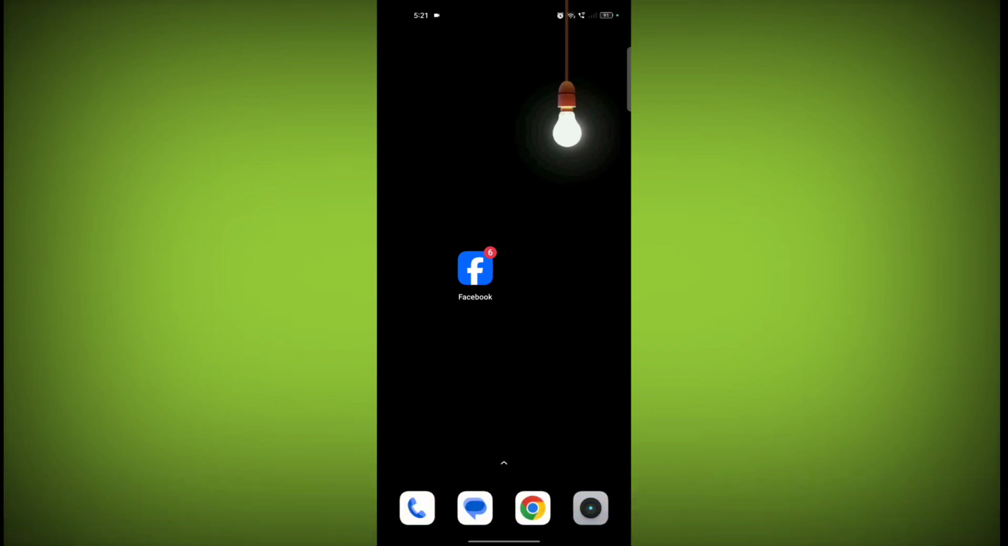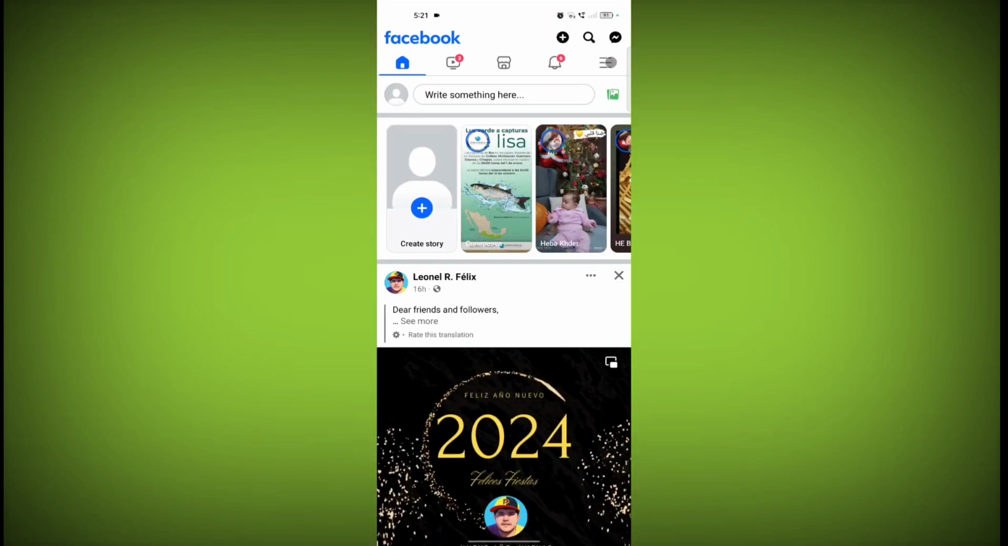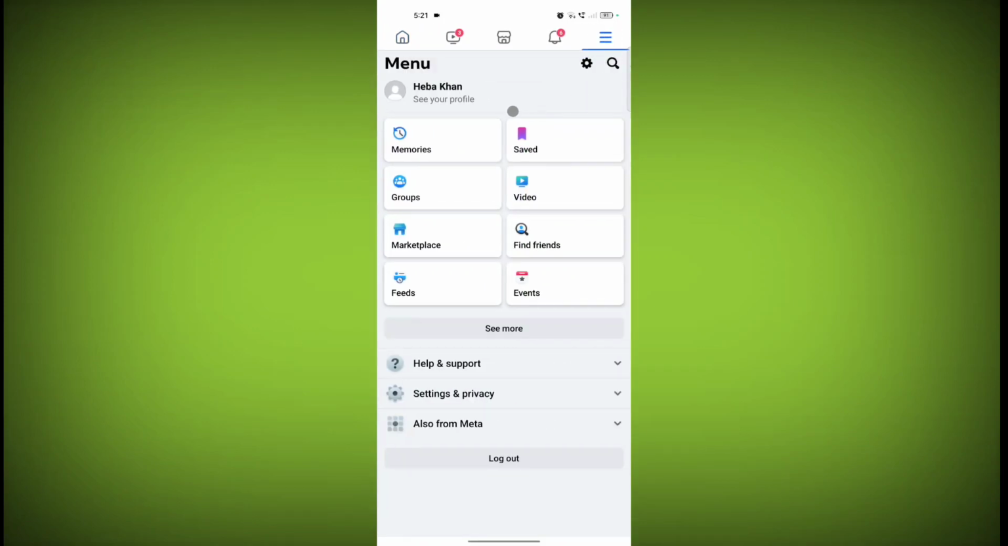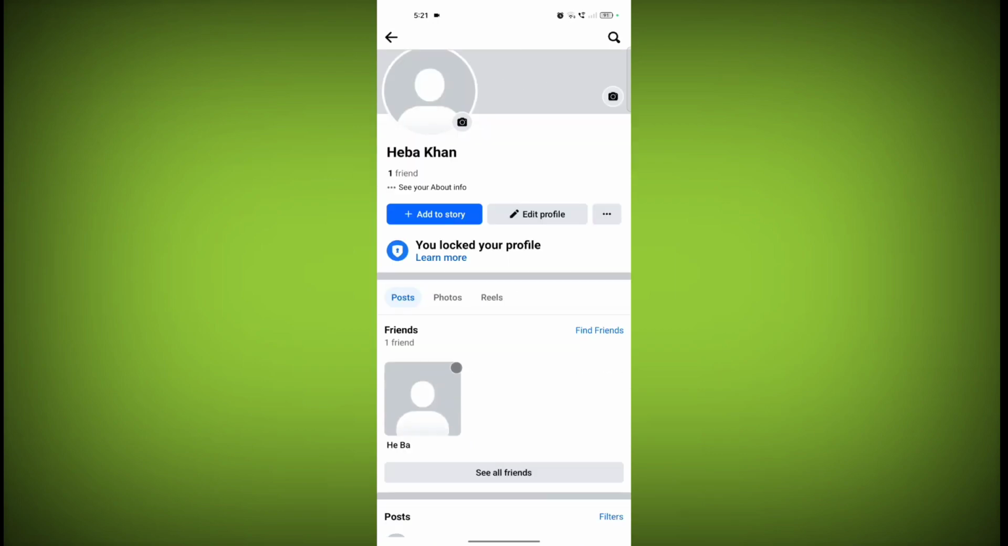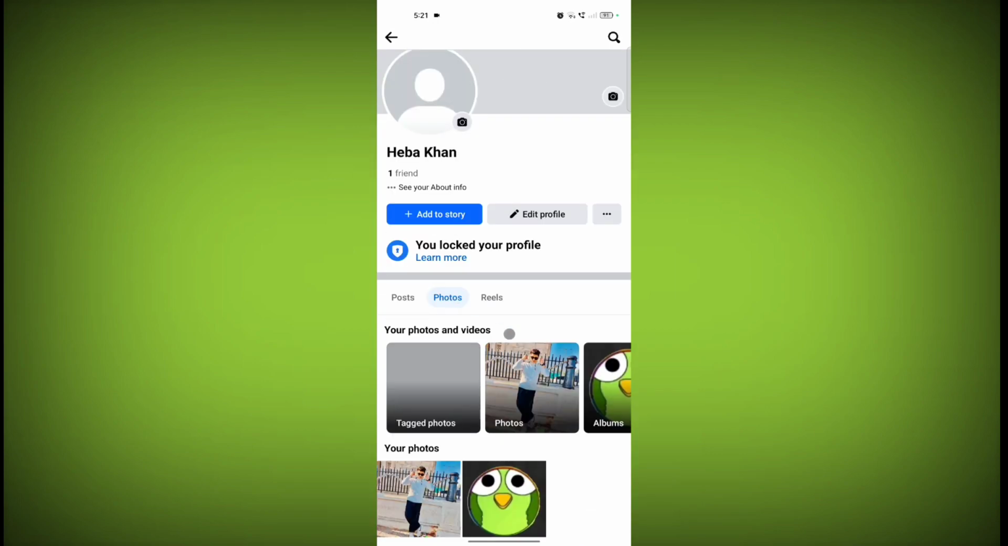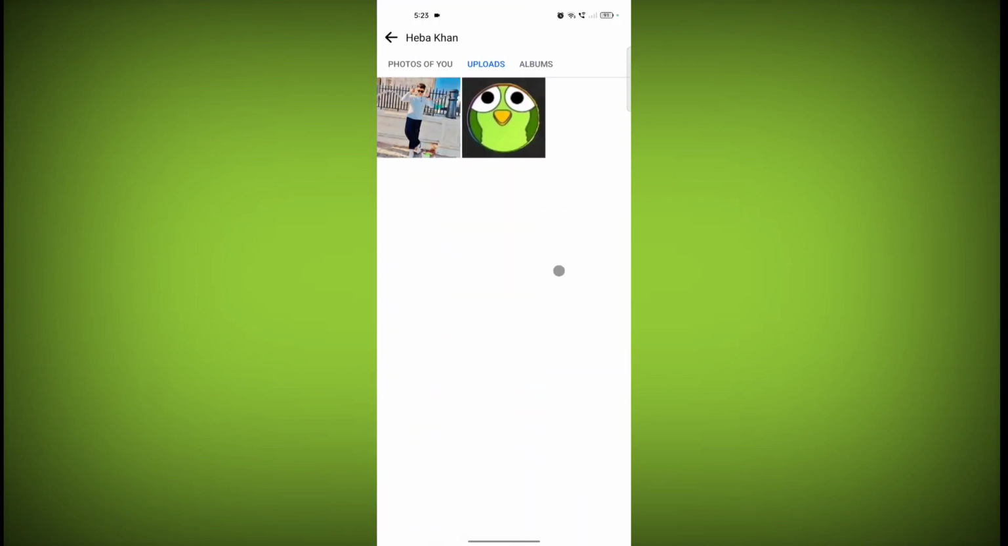To make your Facebook photos private, first open the Facebook application. Click on these three horizontal lines. Click on See your profile. Scroll down, click on Photos. Click on that photo you want to make private.